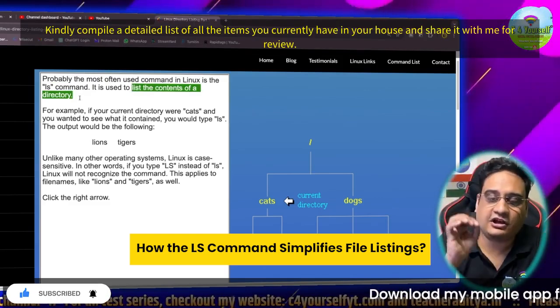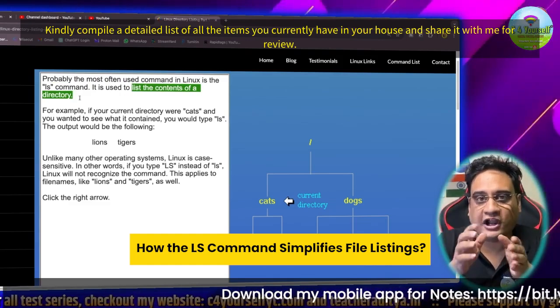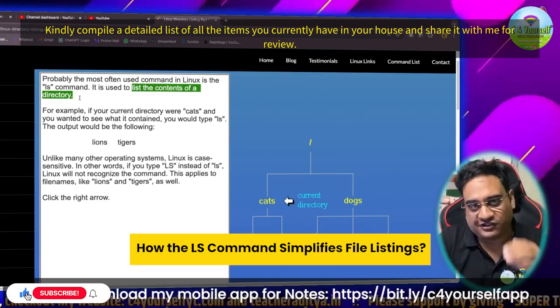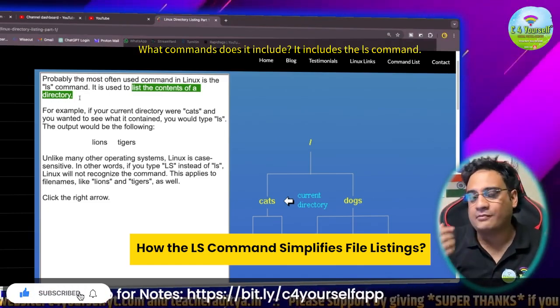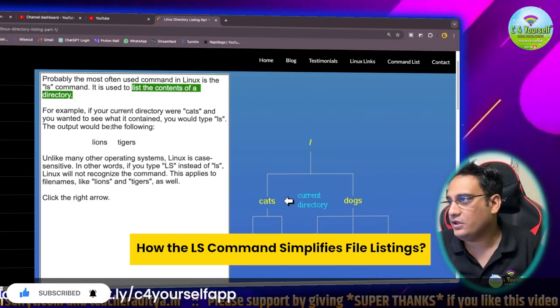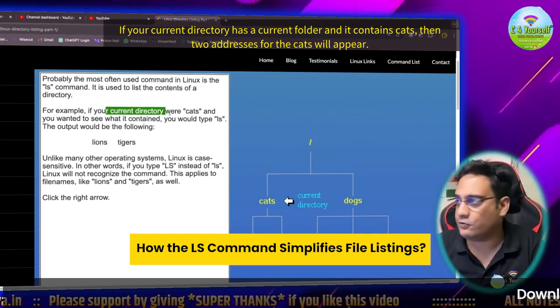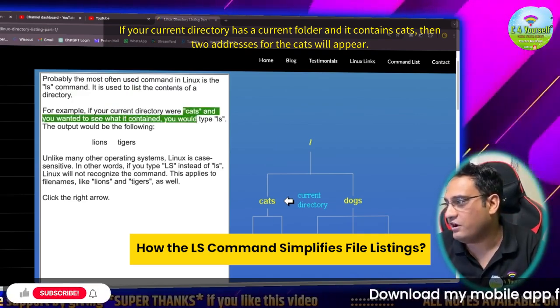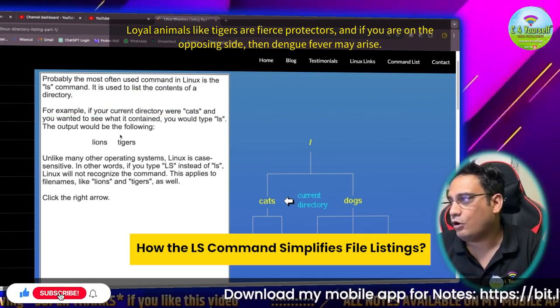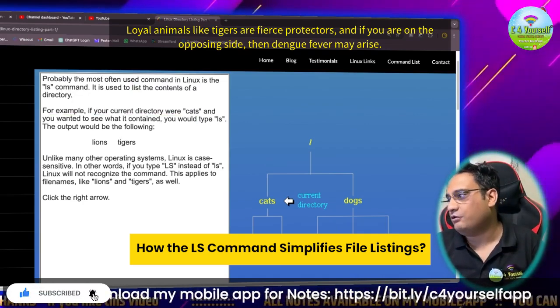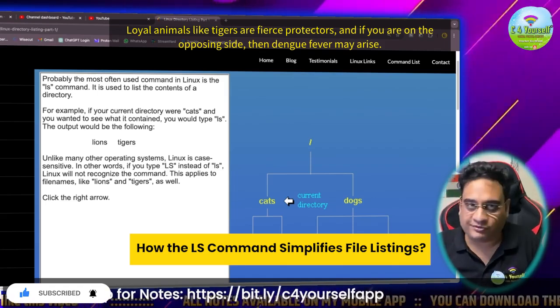Kindly compile a detailed list of all the items you currently have in your house and share it with me for review. What commands does it include? It includes the ls command. If your current directory has a folder and it contains cats, then the names of the cats will appear. Loyal animals like tigers are fierce protectors.